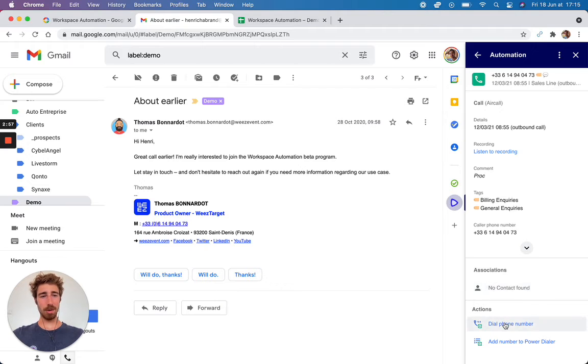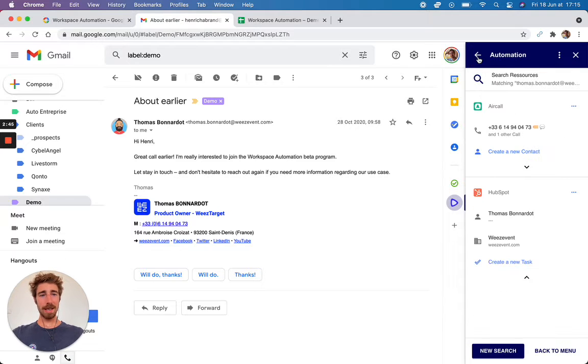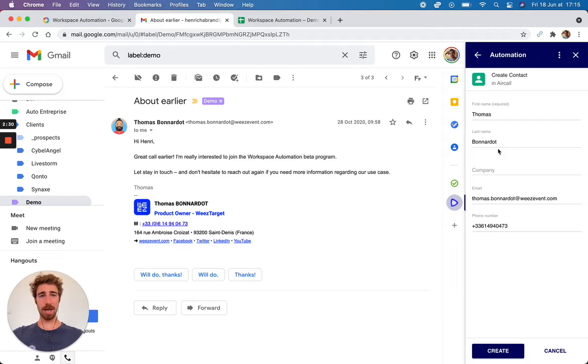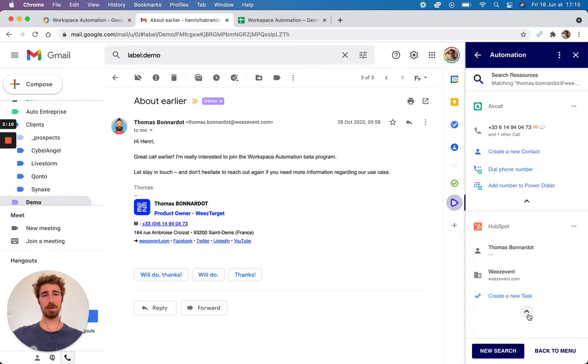And you will also be able to perform some actions directly within Aircall. So, for example, add this number to a power dialer campaign, or even start a call directly with this prospect. If I'm going back, as you can see, there is also a possibility to perform some actions, such as, for example, create a new contact directly within Aircall. So if I click here, basically the add-on is going to extract all the relevant data and pre-fill the information of the contact, so that in one click I can create the contact in my Aircall account. This also works with HubSpot and all the tools that we are providing.